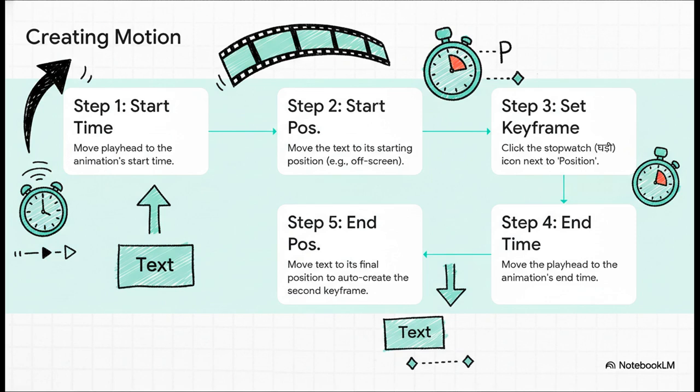Next, just move the playhead forward in time and then drag your text to where you want it to end up. And just like that, Premiere Pro automatically drops in the second keyframe for you. Go ahead, play it back, you've got motion.